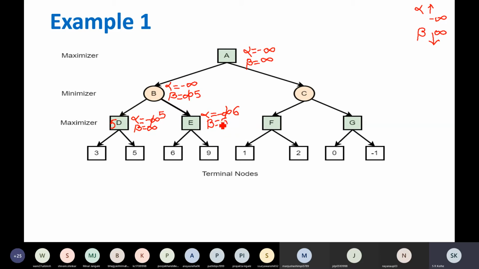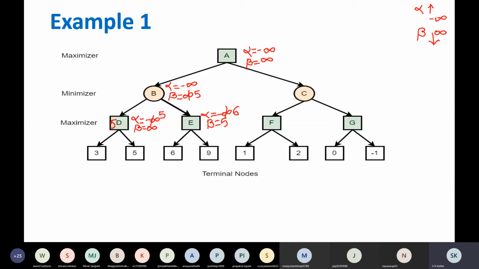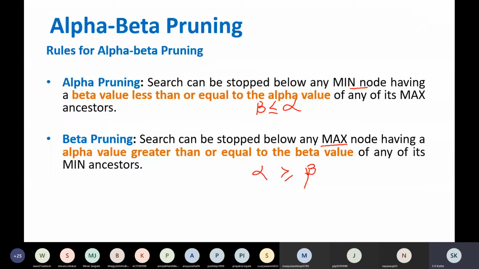Now here there is a situation in which we are interested. Algorithm differs from minimax search algorithm. At any time we have seen, go back to the rule. What is this node? Max node. Beta pruning will be done. Search can be stopped below any max node having alpha value greater than or equal to beta value of any of its min ancestors. What is the meaning of this? Search you can stop below the max node if alpha is greater than or equal to beta.